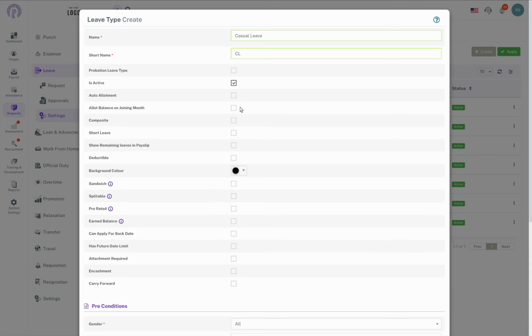Next is Allot Balance in Joining Month. If your company has policies that grant leave based on the employee's joining month rather than the company's standard fiscal year, this option is for you. By checking this box, the system will ignore the typical company year and instead allocate the leave quota based on the employee's specific joining month.